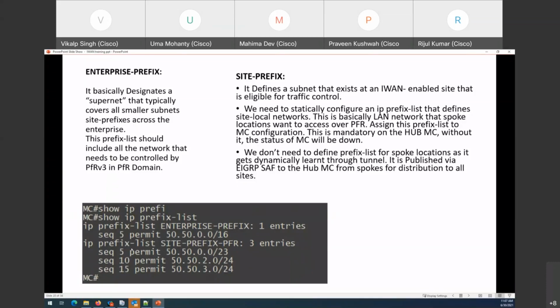No. The site prefixes that we define on the hub location are basically the subnets of the servers, or whatever resources are present on the hub location. That's what we define here. On the spoke location also, we can define the site prefixes statically. That will cover all the subnets behind the spoke location that are trying to reach these servers, or that are trying to access our IWAN domain.